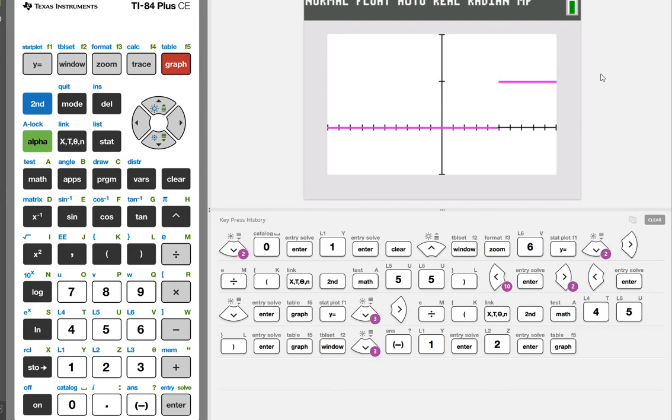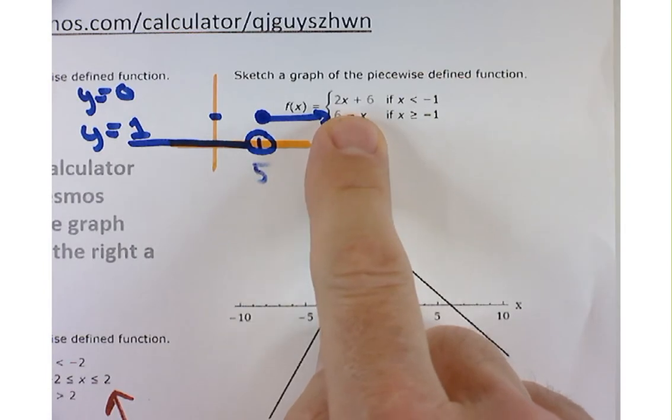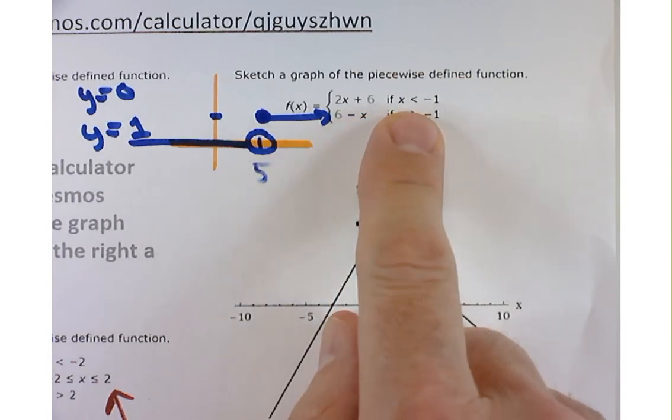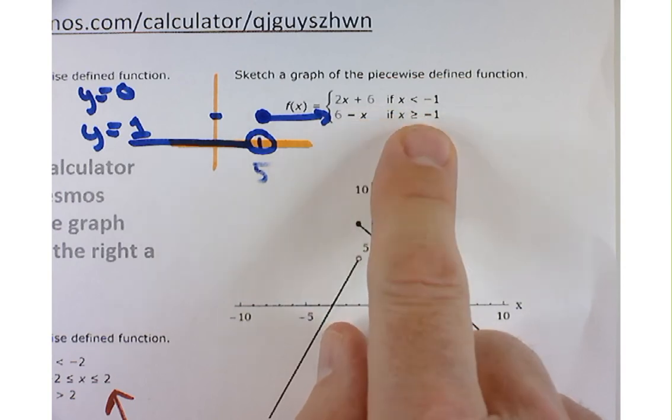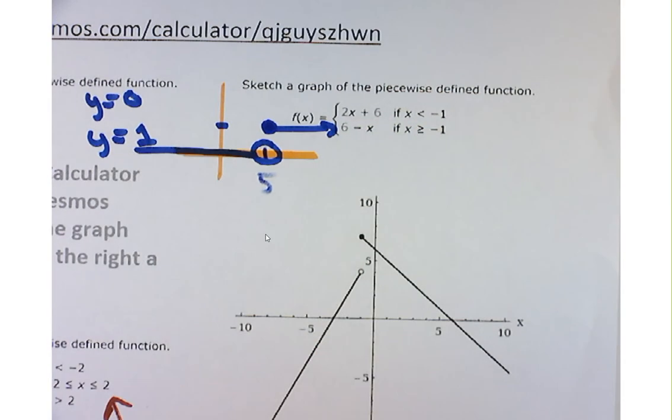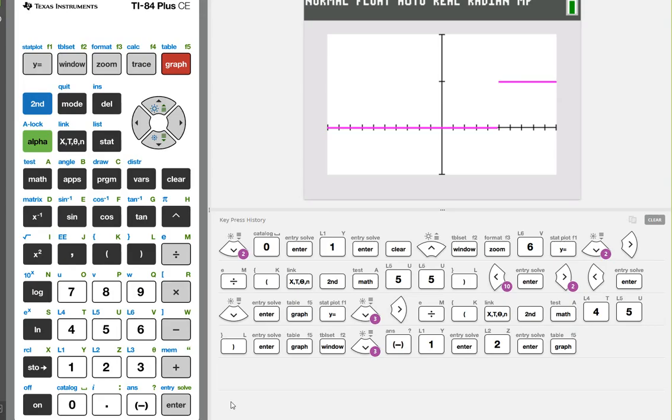How are we looking with that one? You guys okay? We're going to practice that again with our next function. With our next function, we've got 2x plus 6 for x less than -1, and 6 minus x for x greater than or equal to -1. So again, you want to go back, plug everything in.